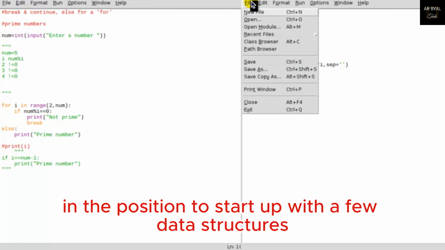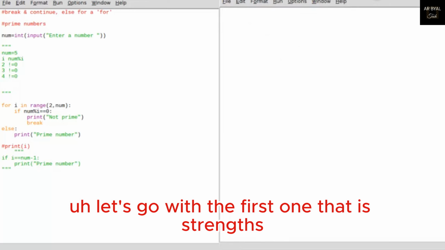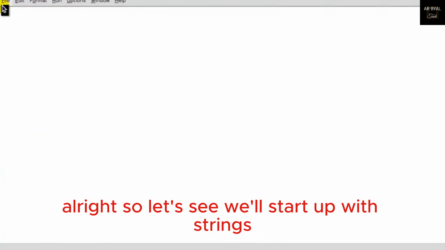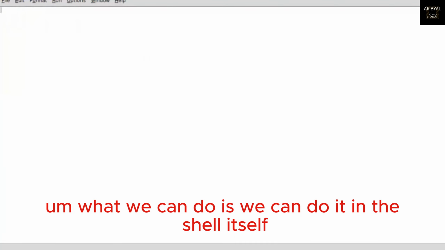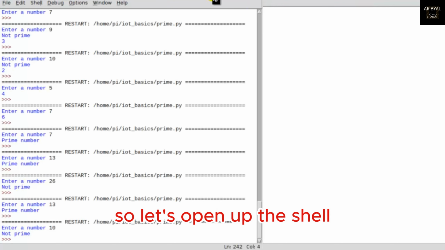And now we're in a position to start up with a few data structures in Python. Let's go with the first one, that is strings. We'll start up with strings. What we can do is we can do it in the shell itself. That would be better so that we can understand it better. So let's open up the shell.